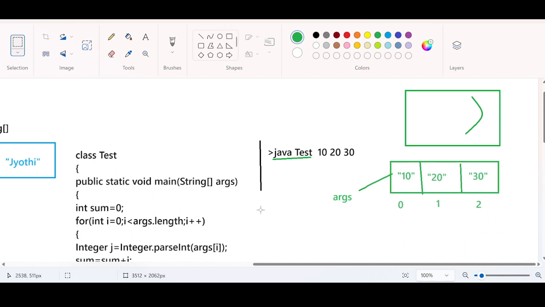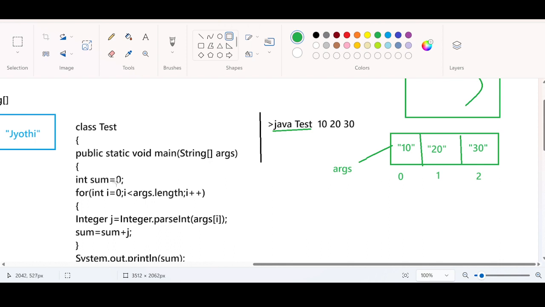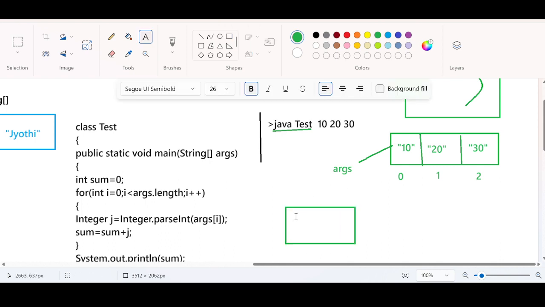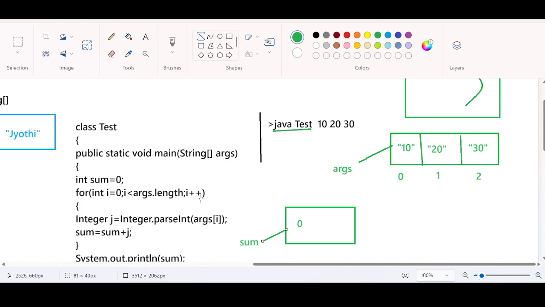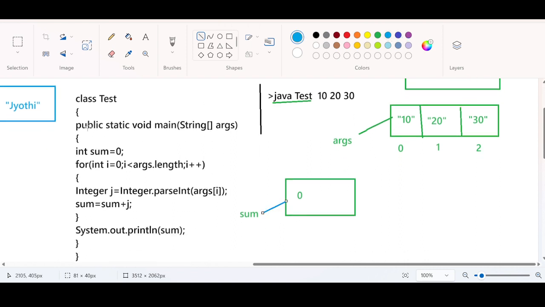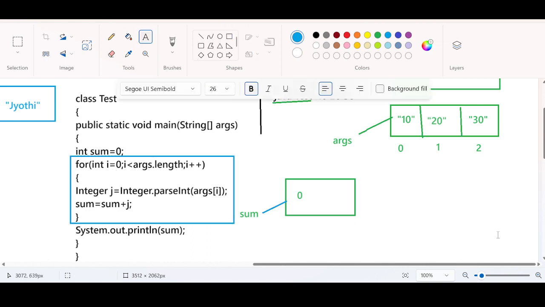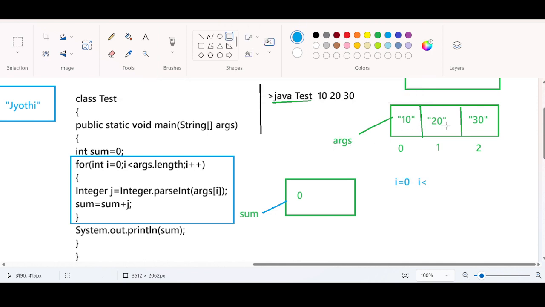Now I have assigned the value 0 to sum. There is a memory space, the value is 0 here, and the variable name is sum. Now come to the next line. There is a for loop. Focus here. It is starting from i equal to 0, i lesser than args.length. What does it mean? The boundary is i equal to 0 till i is lesser than args.length. This is the length of the arguments. 1, 2, 3. There are 3 values. So args.length is going to give 3, because only 3 values are there. If it has 4 values, it is going to be 4.